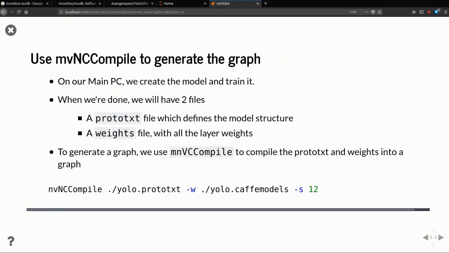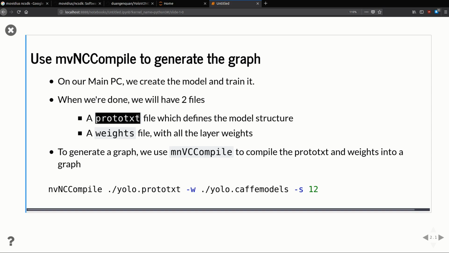Let's say we're on our main computer and we're working on defining a model and training it, specifying the layers, tuning it, tweaking it, getting it to perform the way we want it to. Once we've got our model fully trained, we need to get 2 things. We need the prototxt file, which is basically a text file that specifies the structure of the model. It'll have all the layers, the input sizes, the number of layers, all those fine details that specify the overall structure of the model.